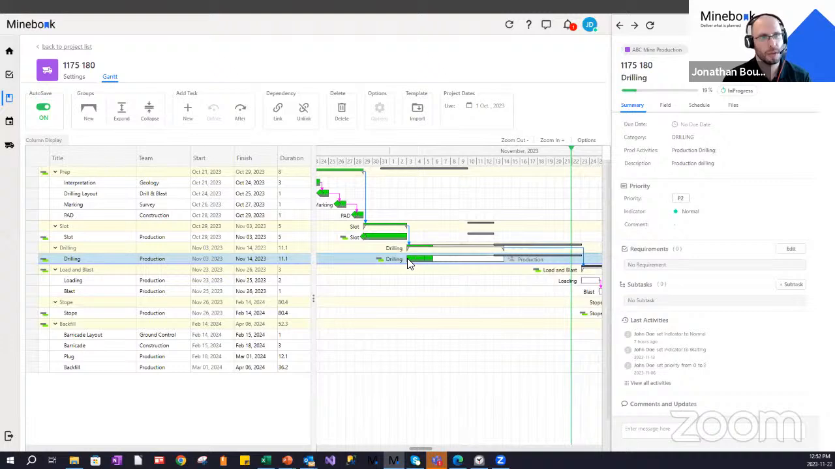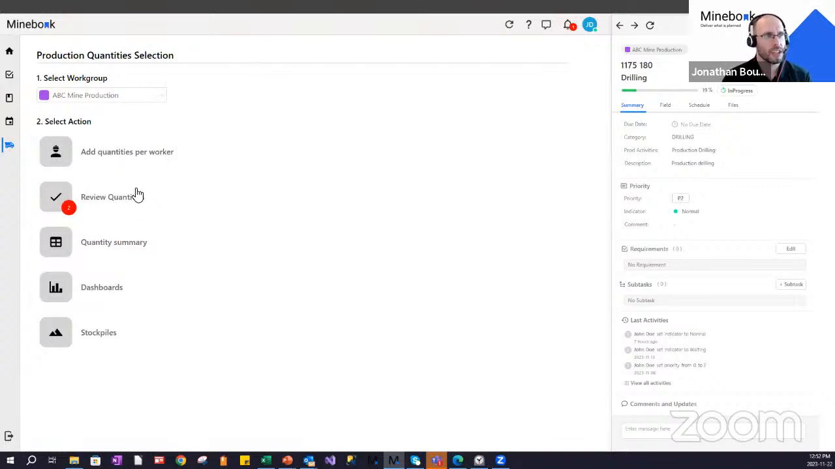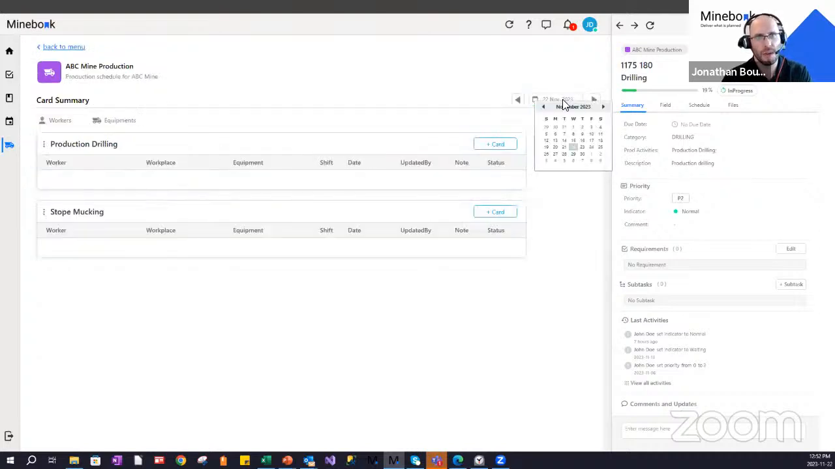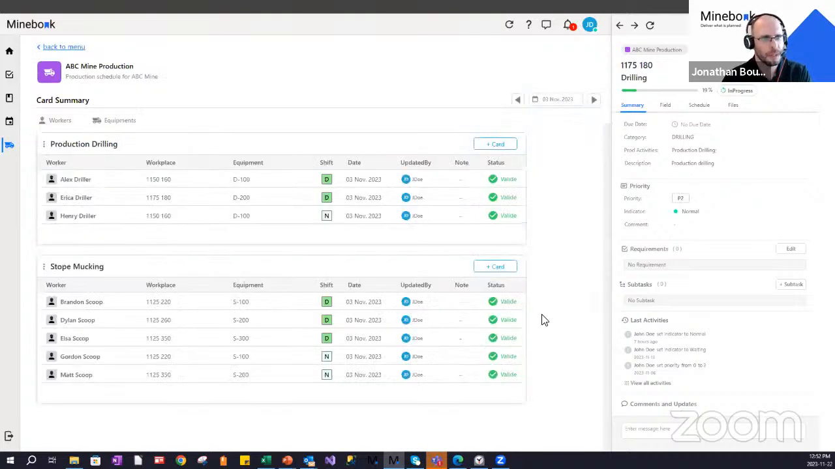So in order to see those cards, I will go under the production section. So the production section allows people, as I said, operators, to enter their work, what they have done. And this will be compiled within Minebook tasks, which are compiled within projects, which can be linked to your schedule. You see the pattern here. So let's say I want to go under the add quantity per worker, and I'll go on November 3rd.